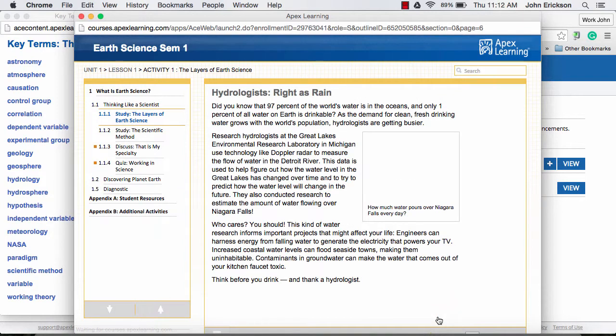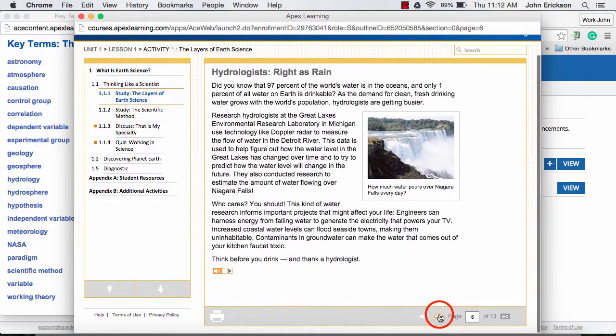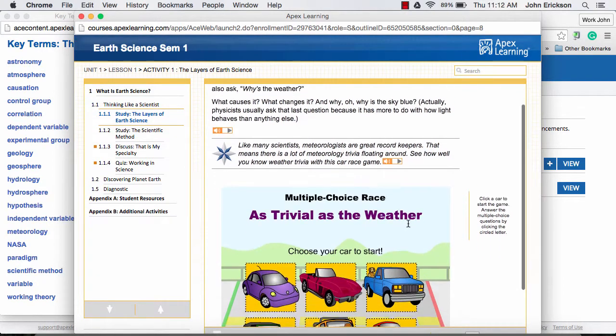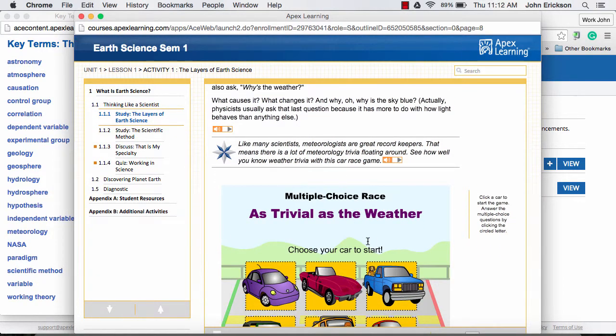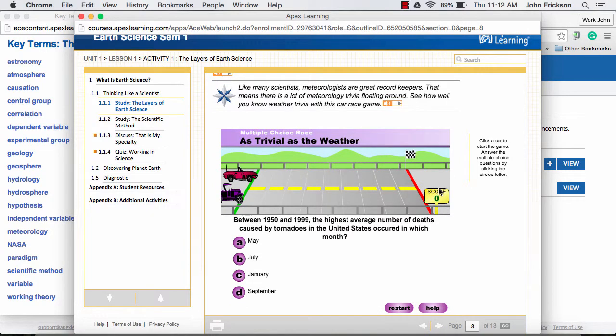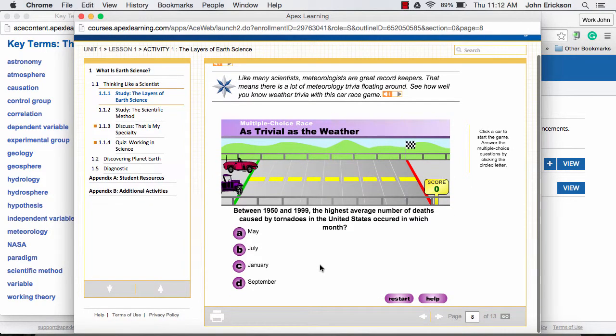I also want to point out to you that on some of these pages, such as page 8, there are little review activities. So please do not skip these. These are good things to do to practice what you've been reading and to make sure you understand it. You can always go back and reread if you don't.